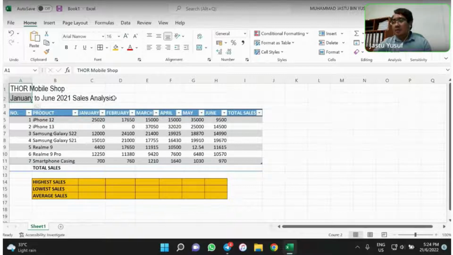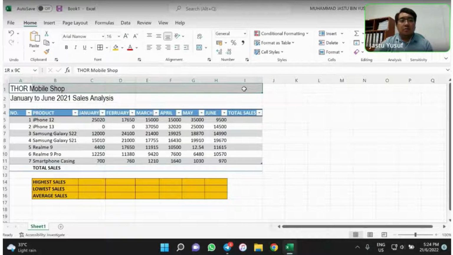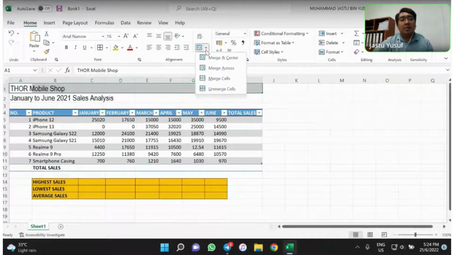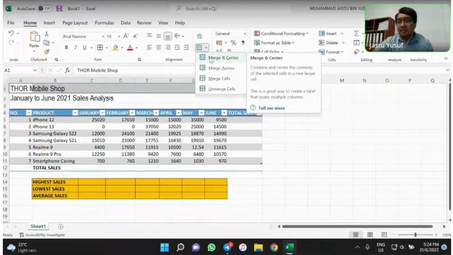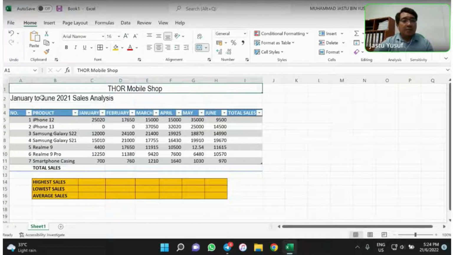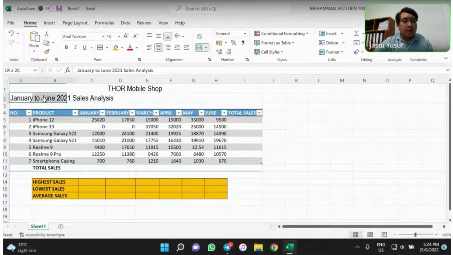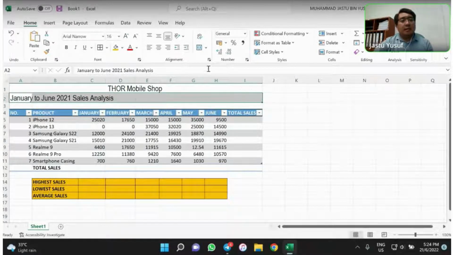After that, we want to format by merging. So click A1 until I1, and to merge it, you go to Home, go to Alignment, and click Merge and Center. After that, same for this one: you drag A2 until I2, and then click Alignment and Merge and Center again.